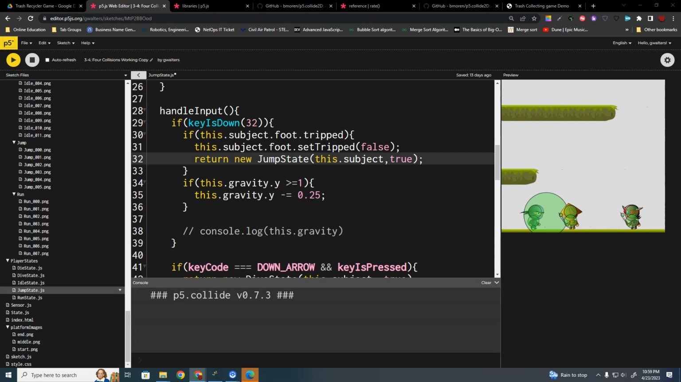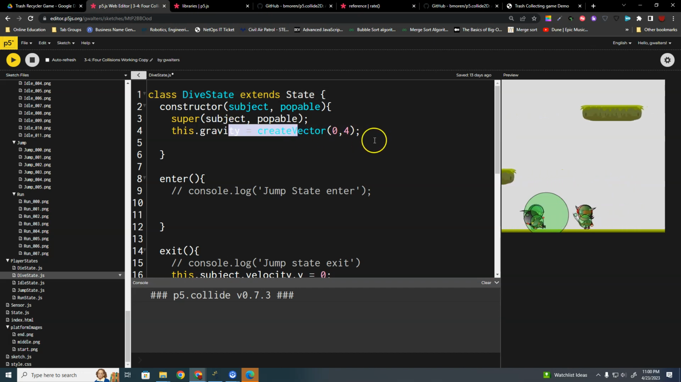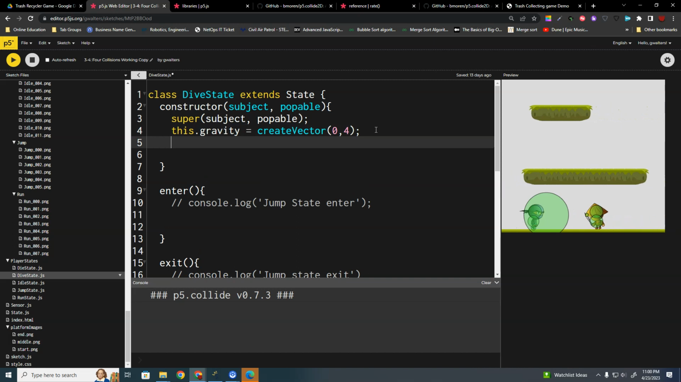Yeah, I'm just double checking the jump state one more time. That's good, that's good. Yeah, okay, so the dive state, let's go back here. Dive state, we got gravity working for us. We also want to add the coyote jumping.